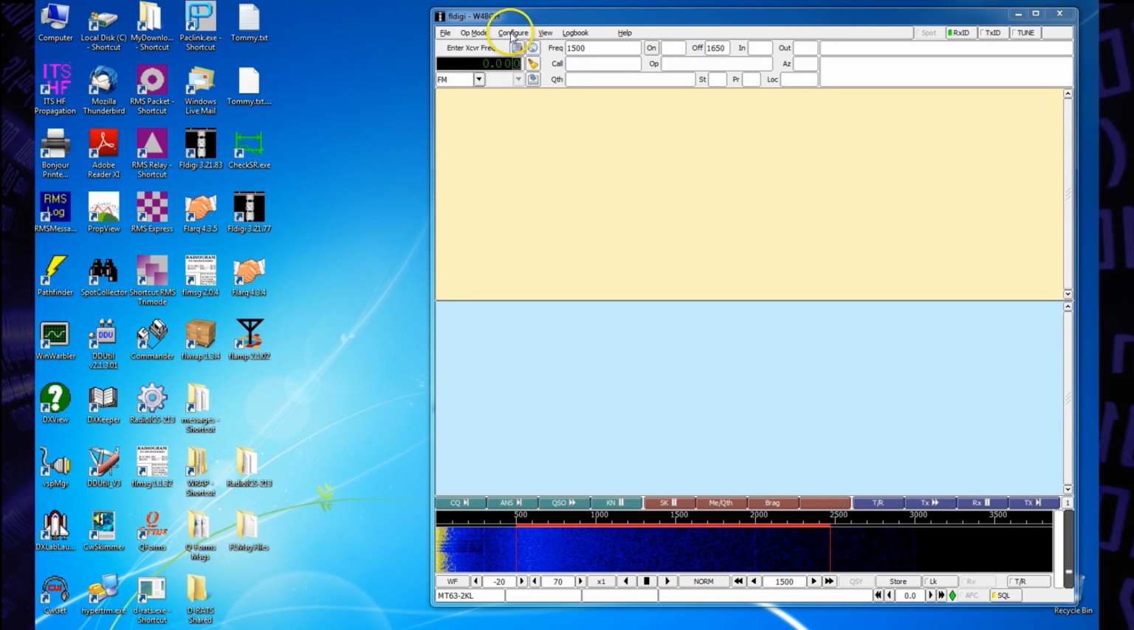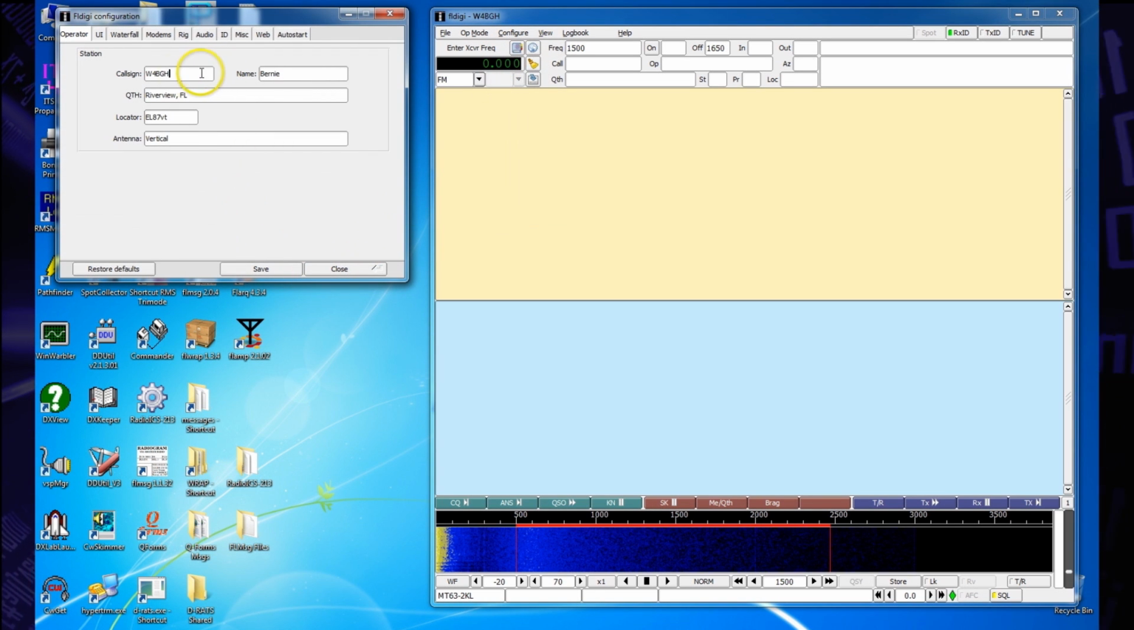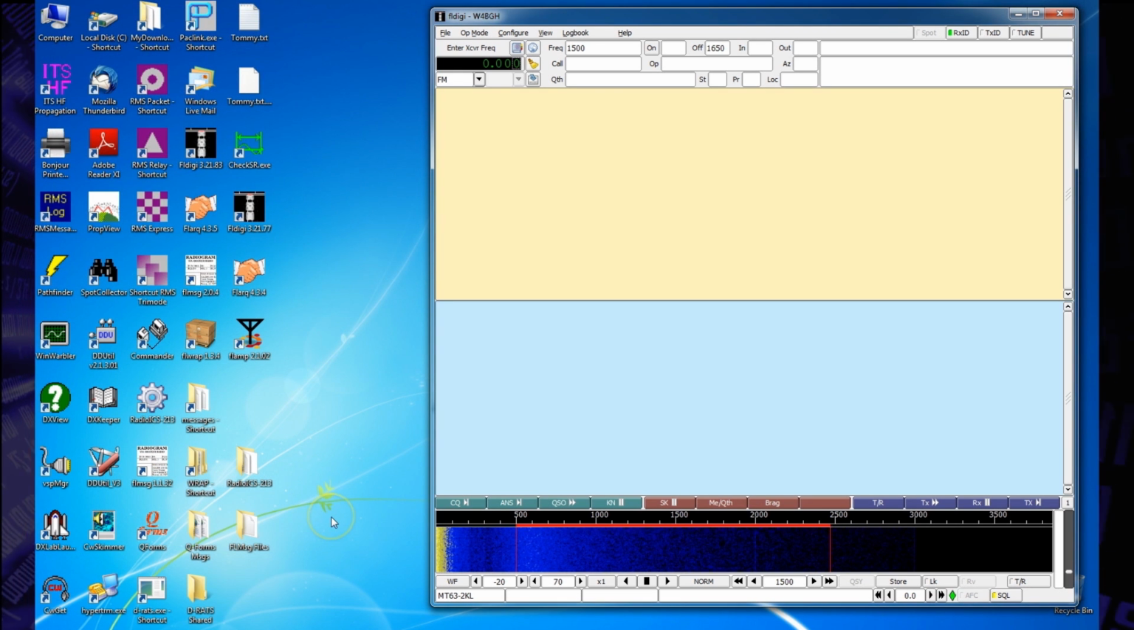Click on the Configure menu, then select Operator at the top, and a second window will open. Enter your call sign, name, and other information for your QTH. Don't forget to click on the Save button, then go ahead and close the window.